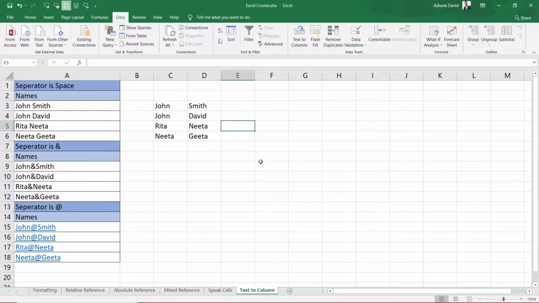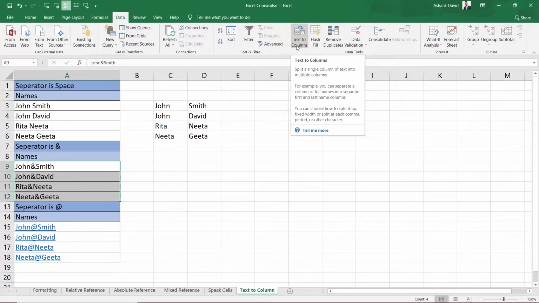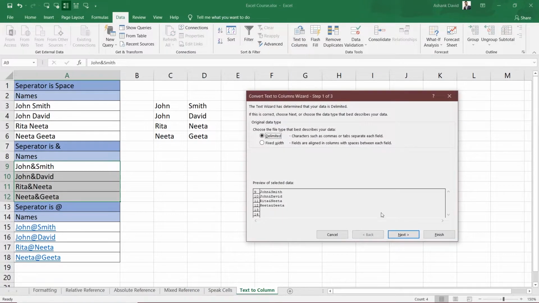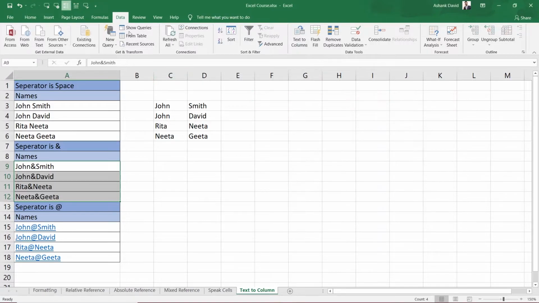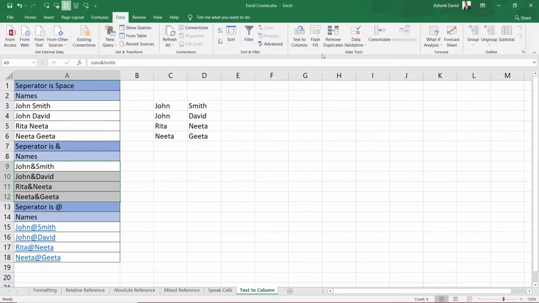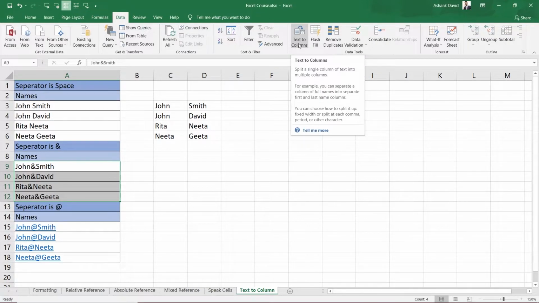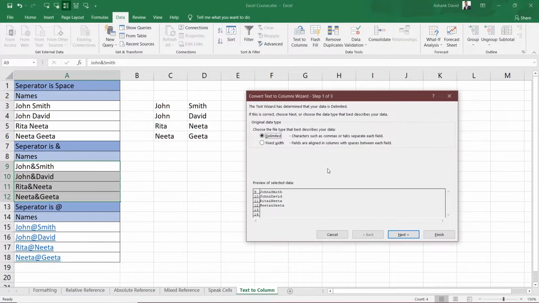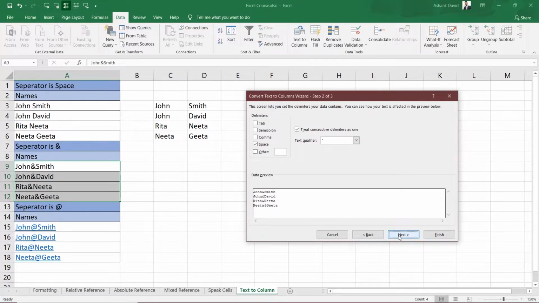Now let's see the other delimiters as well. Suppose we have this separator as an ampersand. I'm just going to select this and click on Text to Columns again. You can find Text to Columns in the Data menu right here. Once you click on it, you select Delimited, and then click on Next.